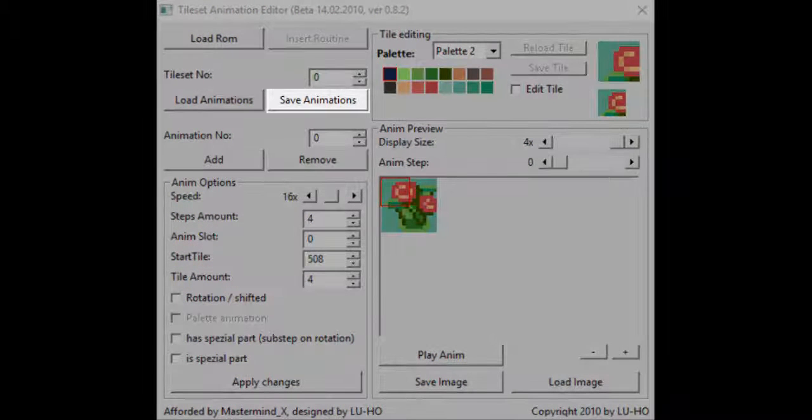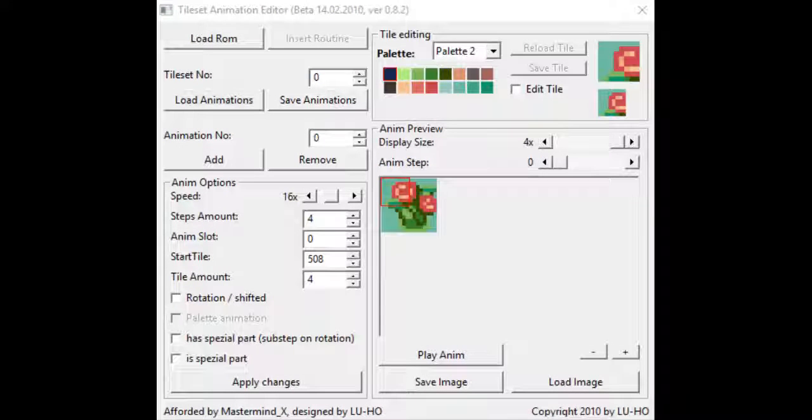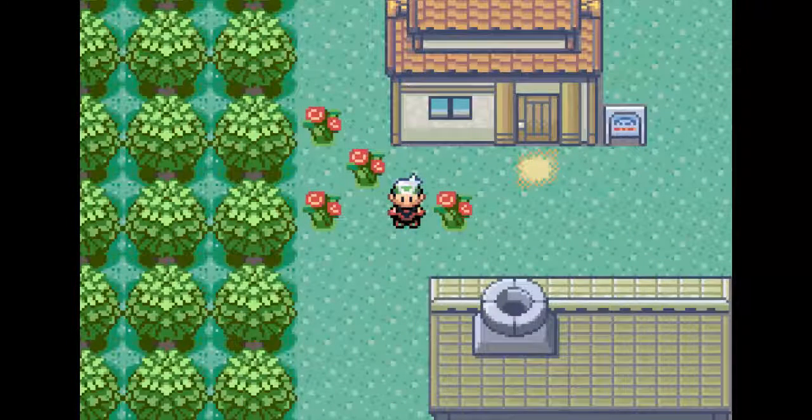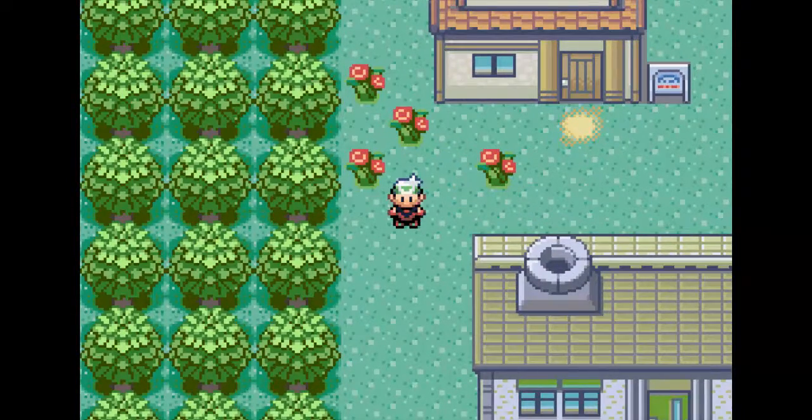Hit the Save Animations button. You may be prompted to repoint some data. After repointing, everything should be saved and ready for viewing. Taking a look at the flower in game, we can see that it has indeed been replaced along with its animation. Let's move on to assigning brand new animations to certain tiles.